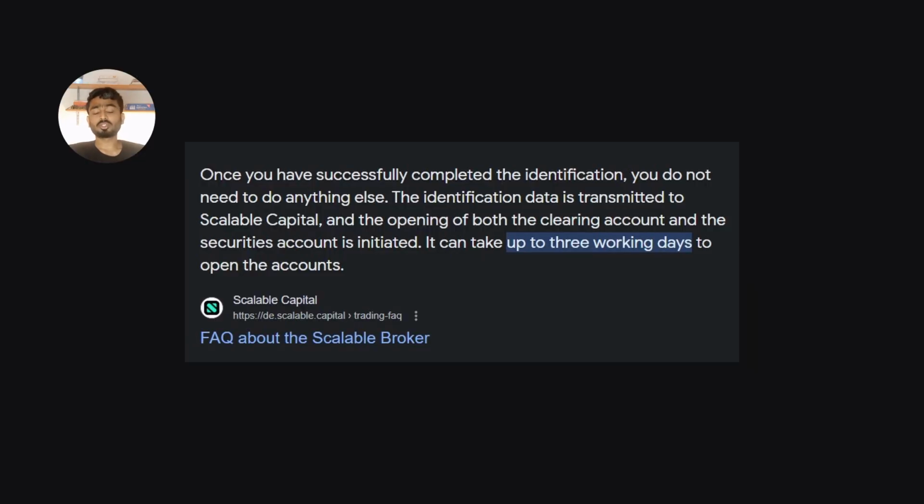So I did most of the stuff from my side. The only thing remaining here is I just need to visit the post office to verify my documents like residence permit and my passport, which I will be doing tomorrow. And here it is saying on the website that it will take around 3 working days to open my account and they will directly charge me from my bank account.